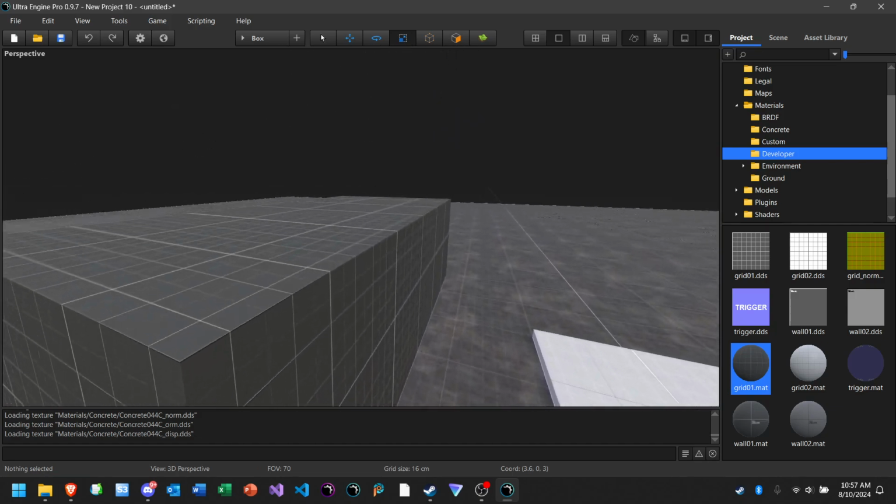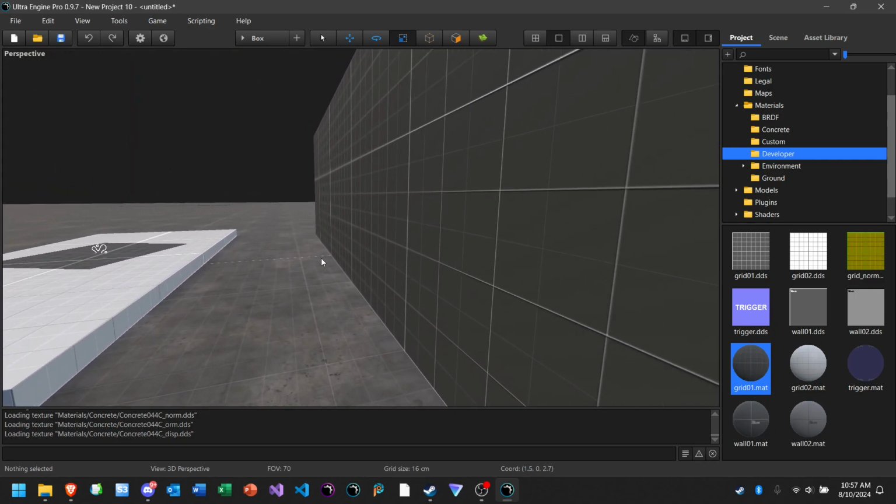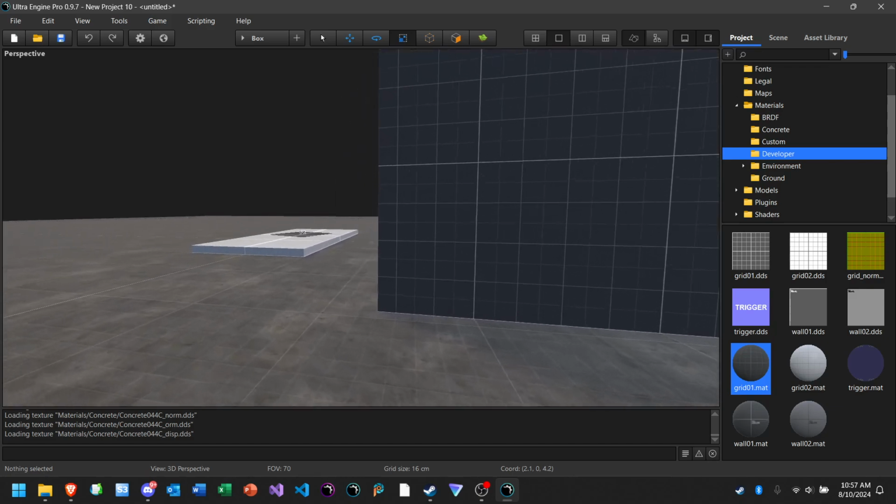Yeah, that'll be dope, dude, because it'll work with the tessellation displacement. So you can paint here and you'll have details coming out of the walls and stuff. Yeah, I think it'll be awesome.